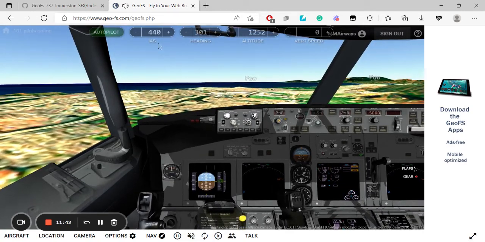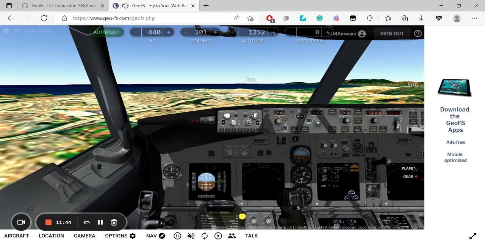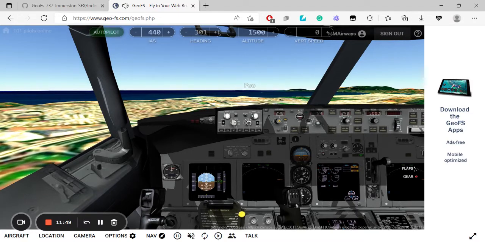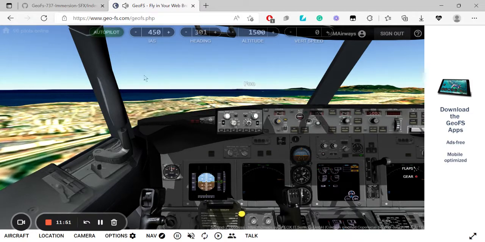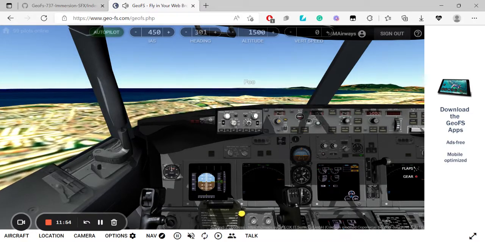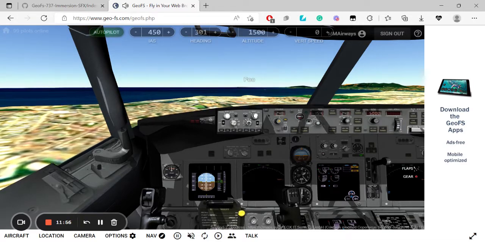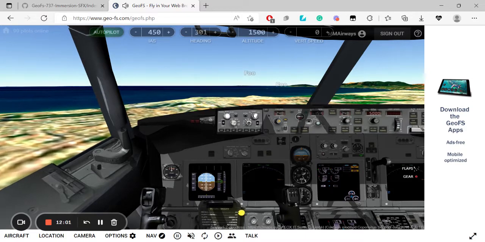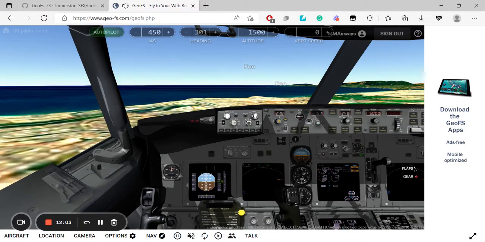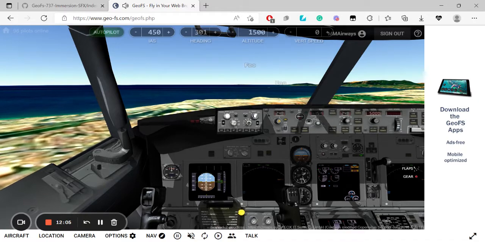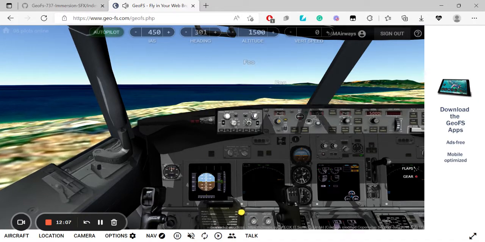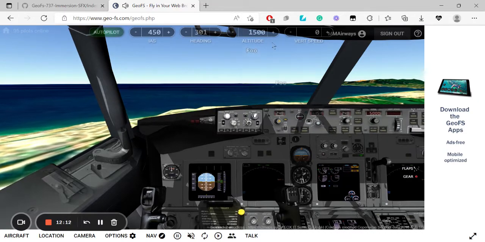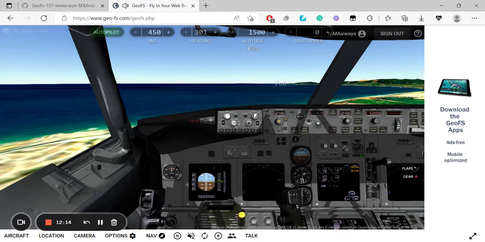Oh, and by the way, this thing actually makes a noise when you're going too fast. When you reach over 440 knots, it makes a beeping noise. So yeah, and there's gonna be a part 2 for this video, by the way. Flaps up all the way.